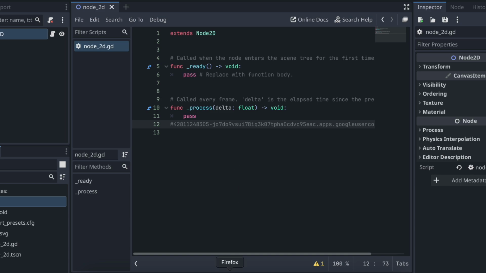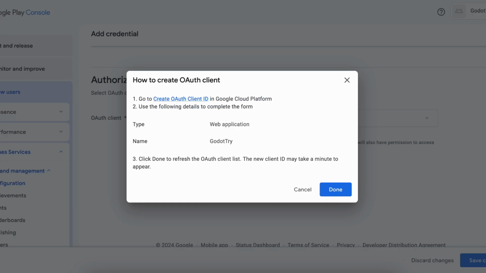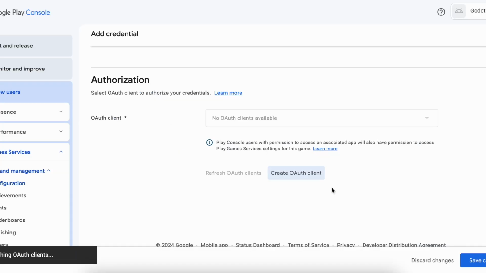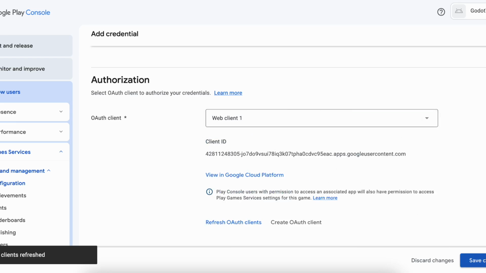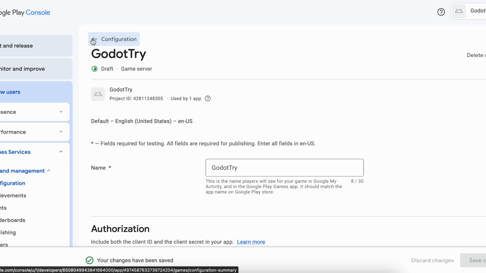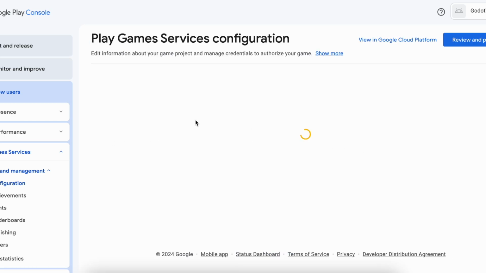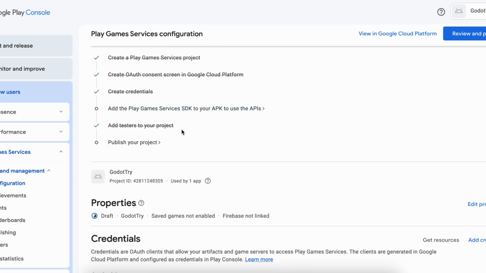Okay, once that is done, again I will go back to our Google Play console, and here I'll click on done. Refresh auth client ID, and I'll select our web client one. I'll click on save changes. Okay, so this is done as well. I'll go back to configuration. We'll add the gameplay services later on.